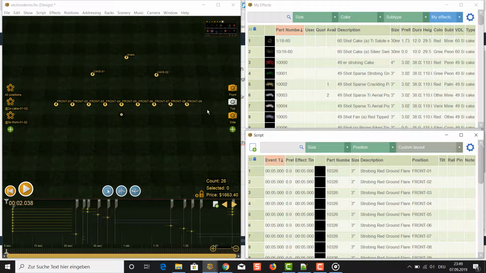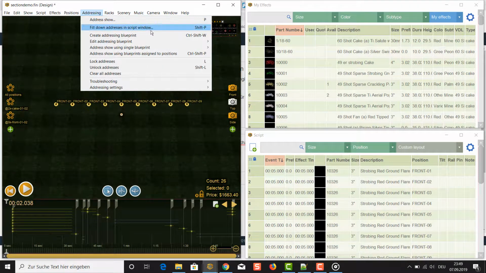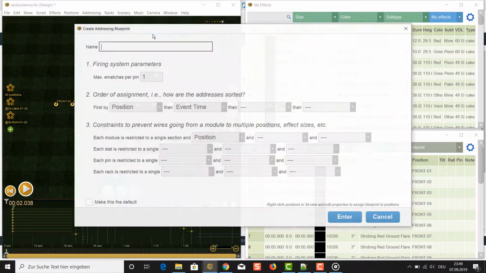Now we have to define the Not Sharing blueprint. Again, click Addressing, Create Addressing Blueprint from the menu. As name we specify Not Sharing. This time we do not change the constraint. We keep the positions entry, because every position should have its own modules.